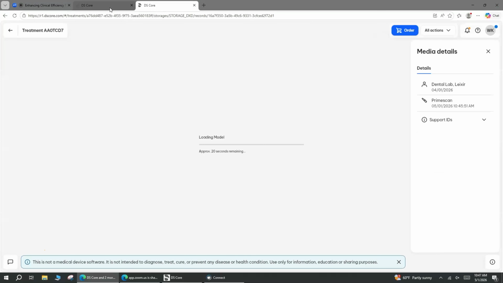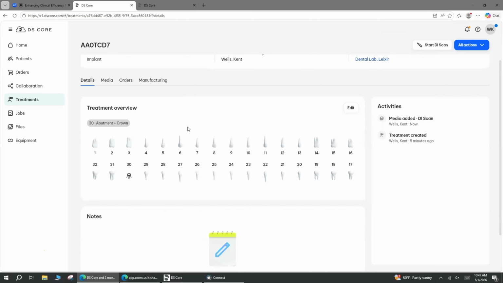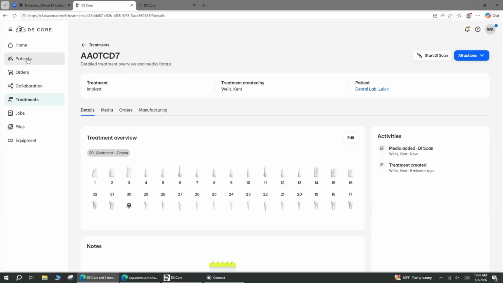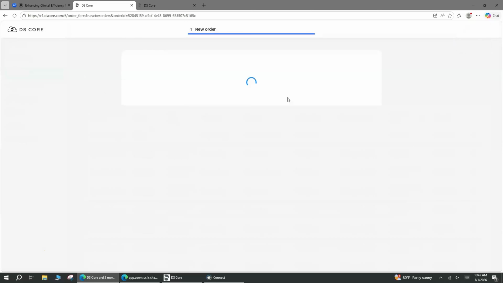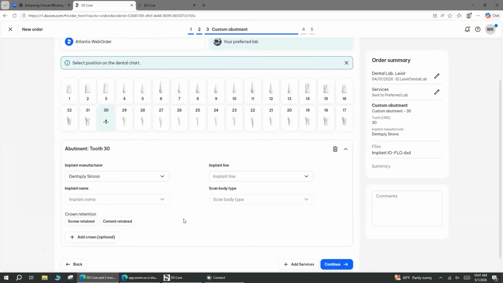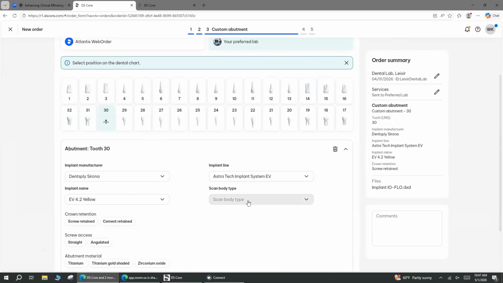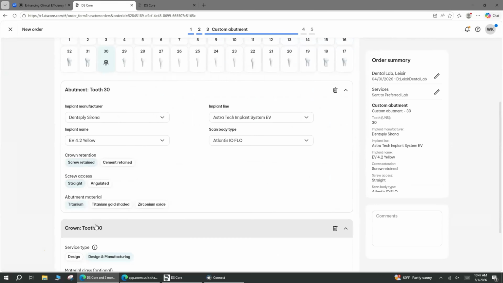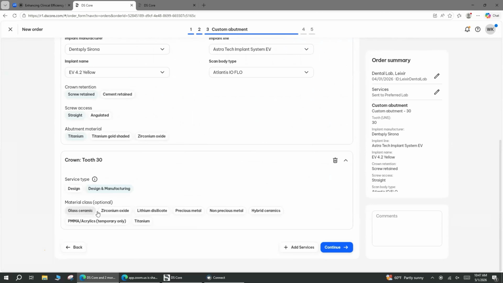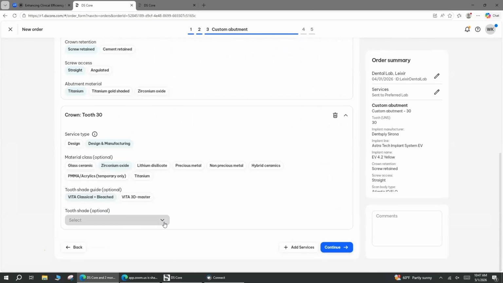Oh, it uploaded my scan. So we can do our implant manufacturer and our orders right here. Implant manufacturer, implant line, EV, do blue, yellow, IO flow. Then same thing, we do screw retained, straight, titanium. Then we can add a crown. We'll do our zirconia, add a bleached, and then we can choose our shade and continue.